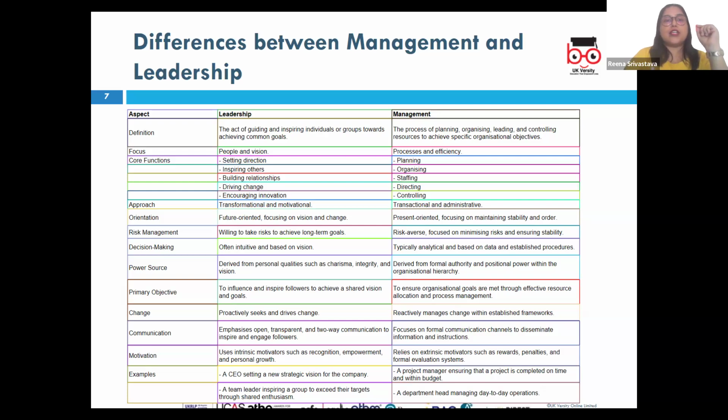The approach to leadership is transformational and motivational, whereas the approach to management is transactional and more on an administrative level. When it comes to risk-taking, leaders are willing to take risks because they have a vision to achieve some long-term goals.